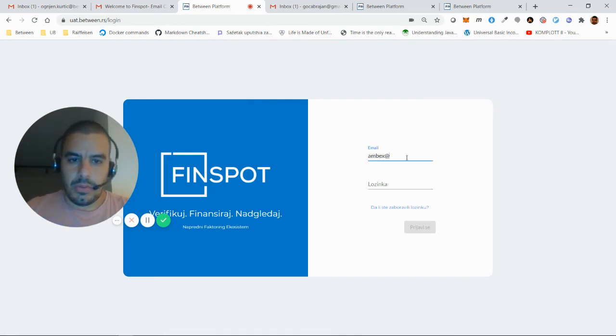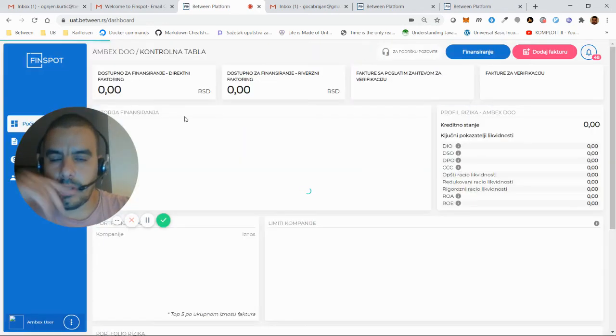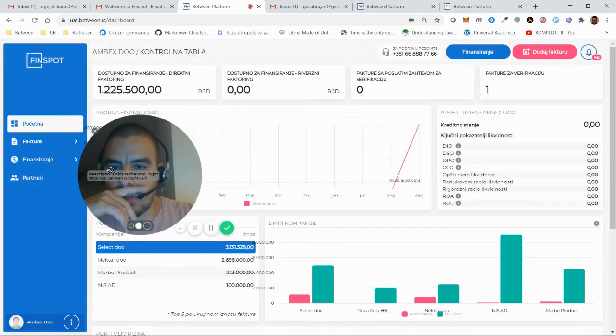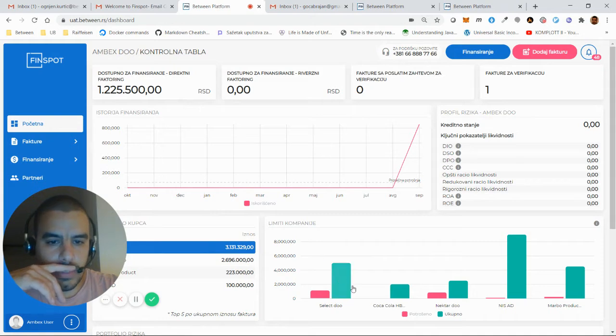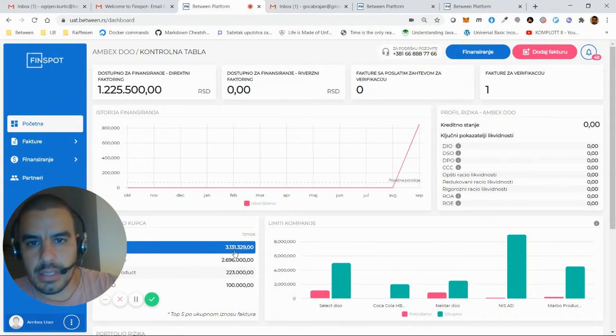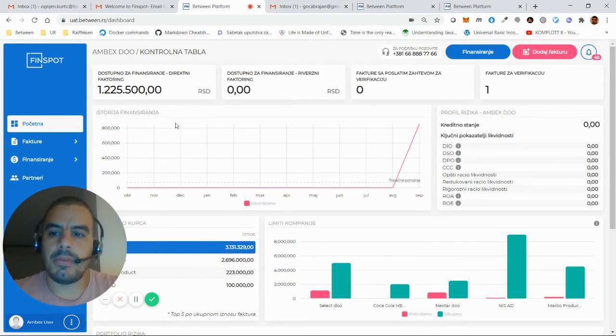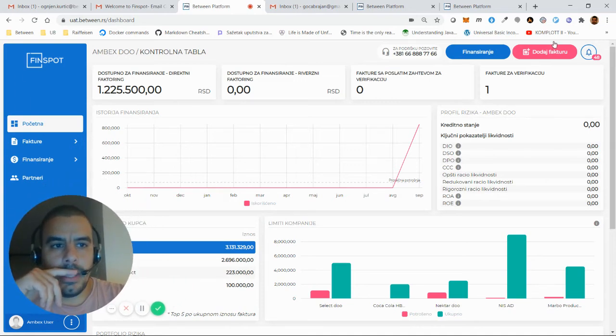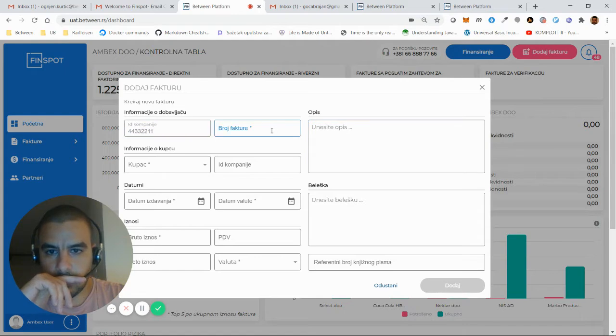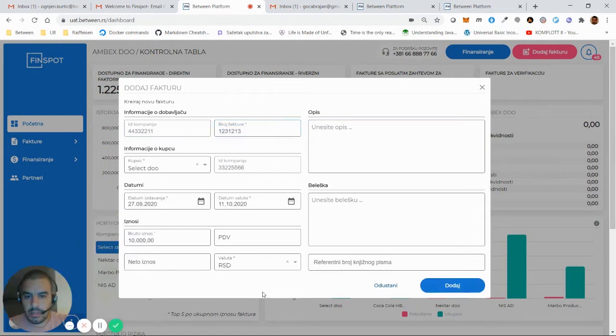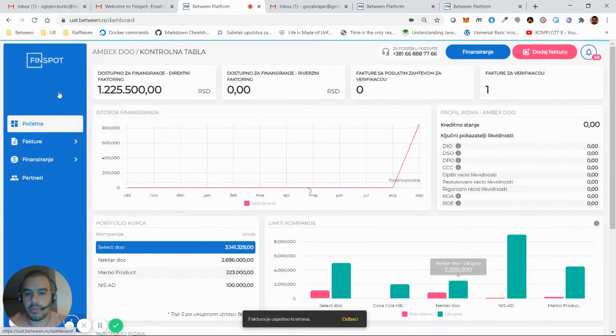And I'm just going to show you that on a more developed account that we have in this test environment. So here is a company with already some setup limits toward companies, and already has some invoices which are available for financing, and so on and so forth. Let's go ahead and add an invoice, in dinars, and that's more or less it.